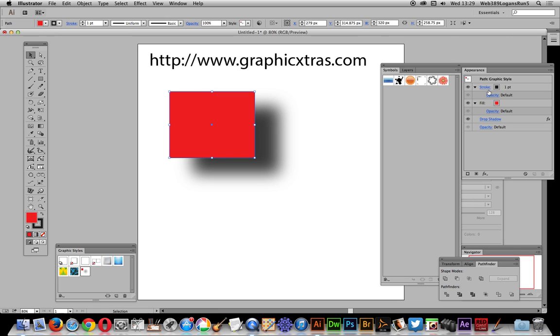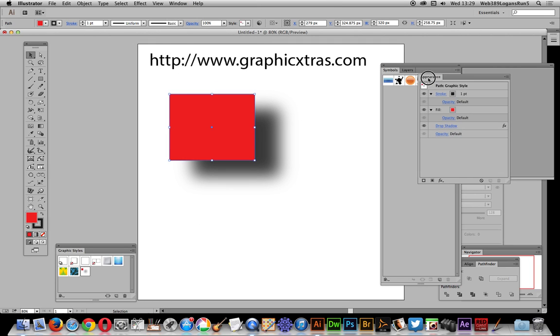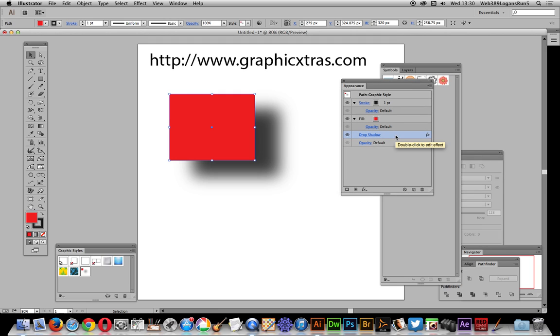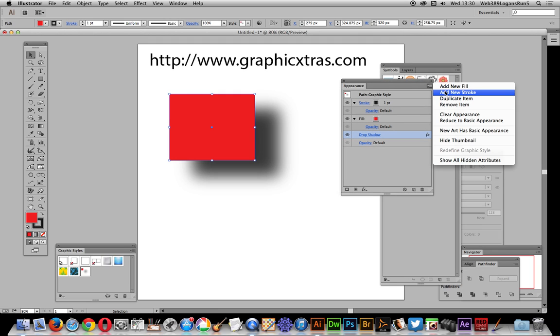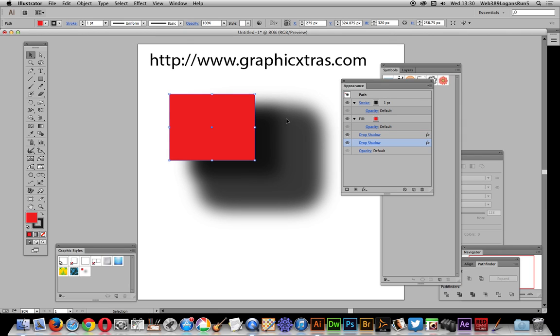You can just go over here, and I'm going to go over to the Appearance palette. If you can't see the Appearance palette, just go to Window, Appearance, and just go there, Drop Shadow, go up to the top there, Duplicate Item, or just click here. So I'm just going to click that, and that creates another shadow.